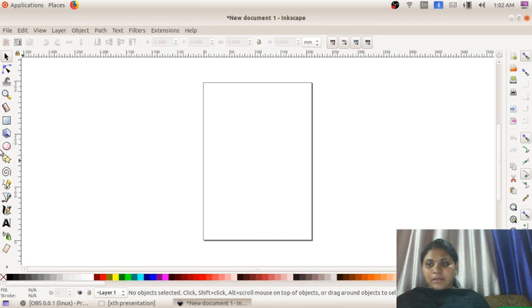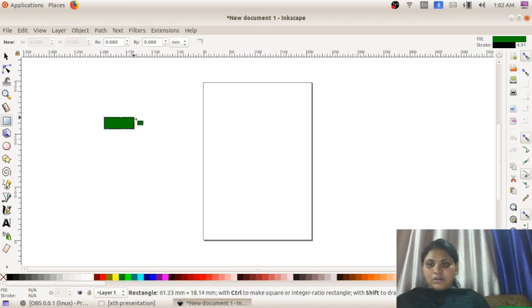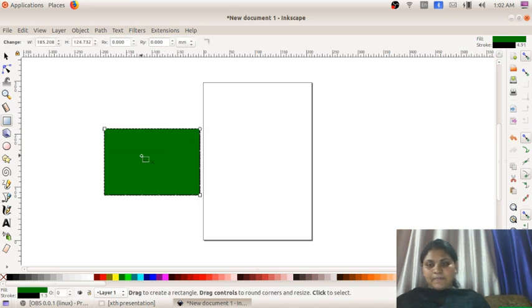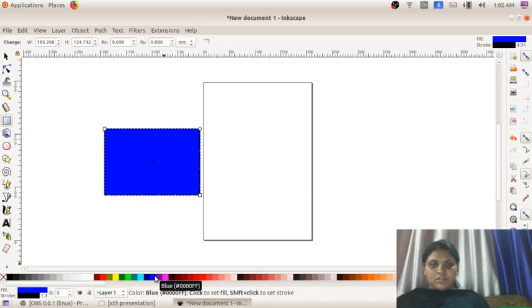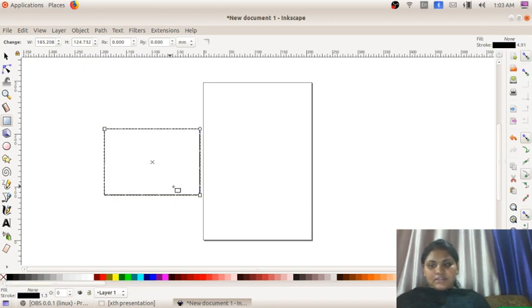Suppose I take a picture, I select a tool, I draw a rectangle. Now by default the color is green. Suppose I want to change the color. You see, the color is yellow. Suppose I want to change the color to blue. It turns blue. You can see an undo mark here. It is none. If I click this, you can see, you can't see any picture, right? Okay.